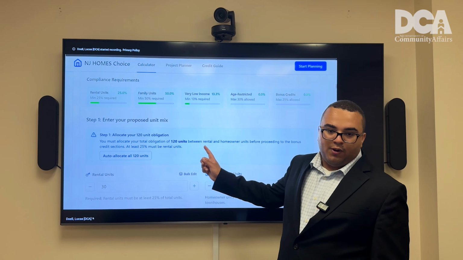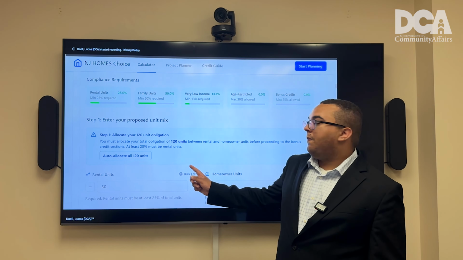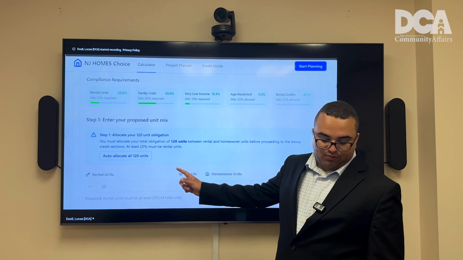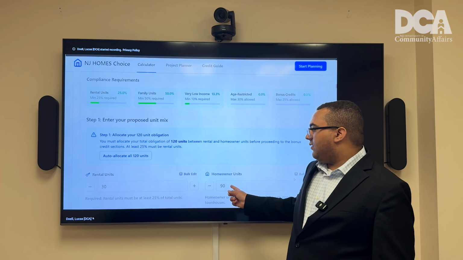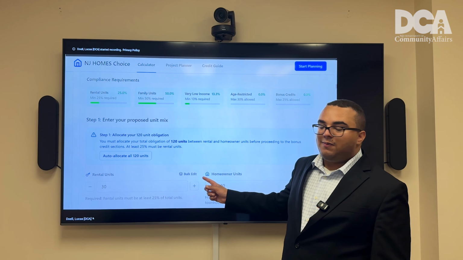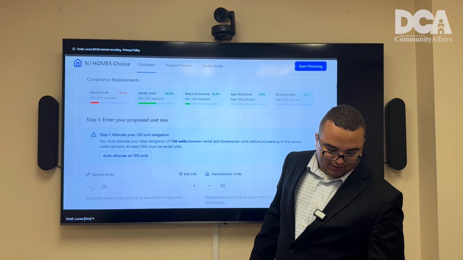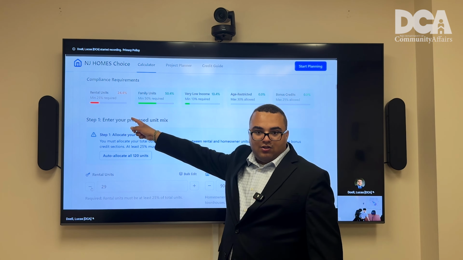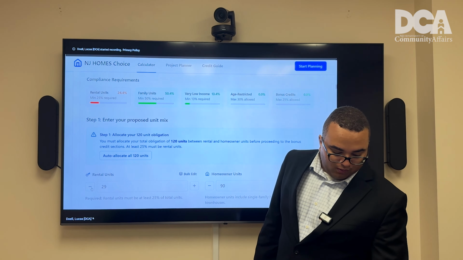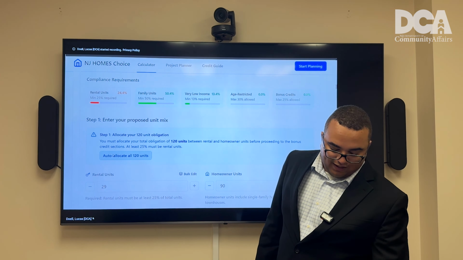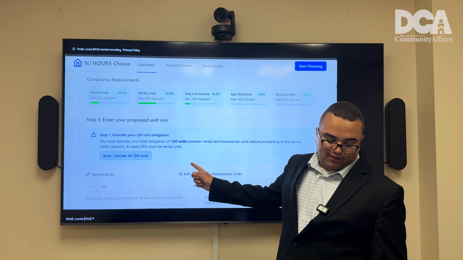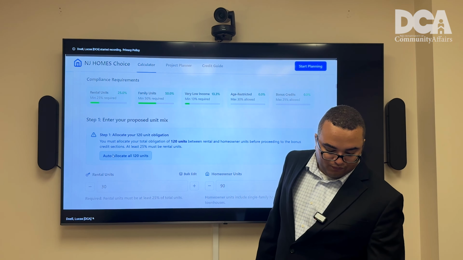Step one is our proposed unit mix. And so this is going to give you the option to split between rental units and homeowner units. Now, rental units need to be at least 25% of total units. If you were to decrease this, you'll see it will be red because you'll no longer be compliant. But we have this button to automatically allocate those 120 units and meet our compliance.